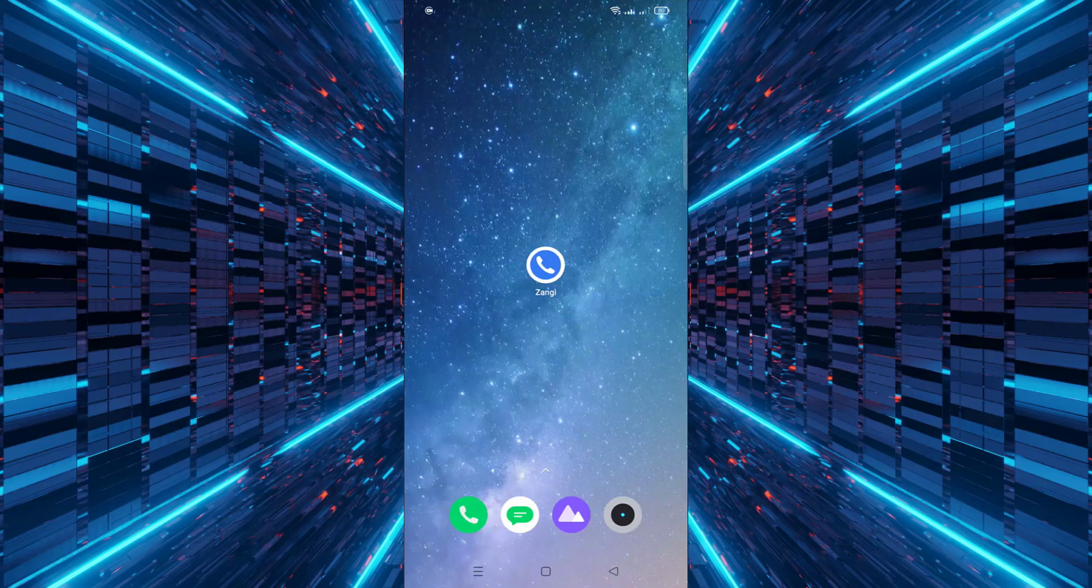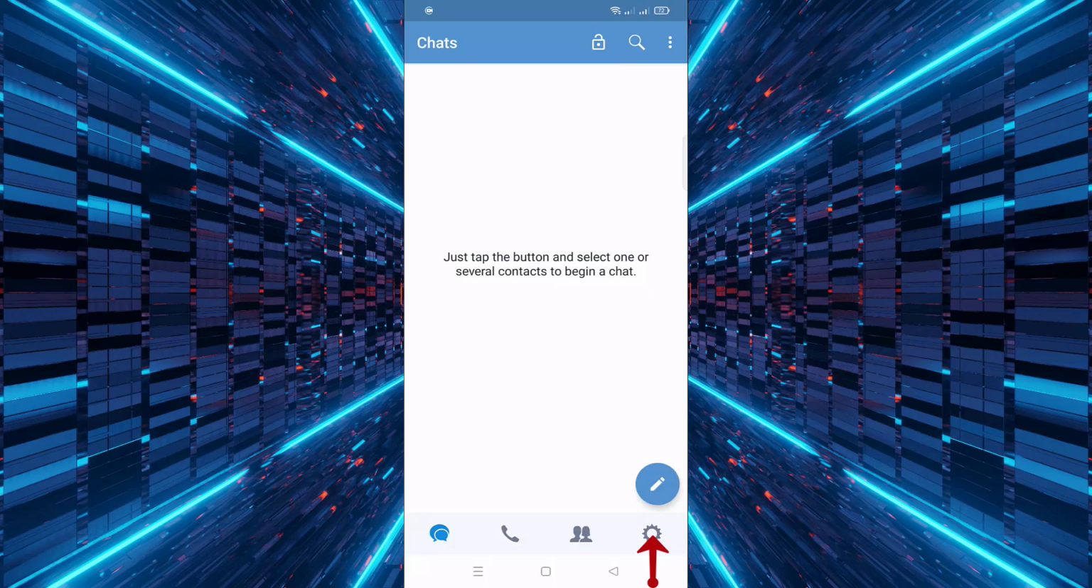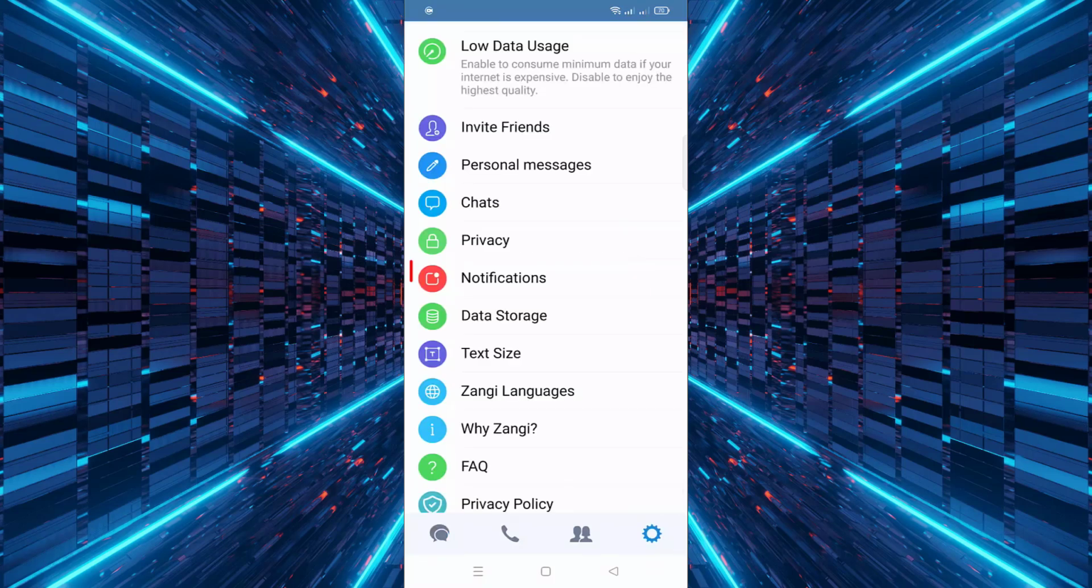First, open the Zangi app on your phone. Next, tap on the settings icon located at the bottom right corner. Next, scroll down and find the notifications section. Tap on it to open the notification options.